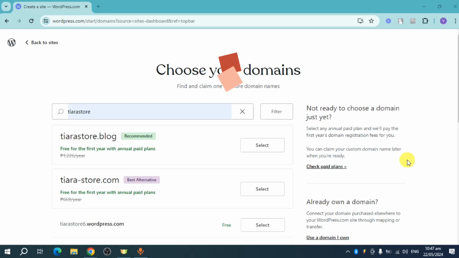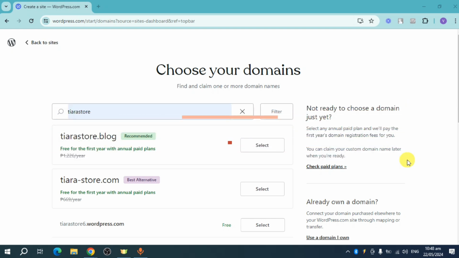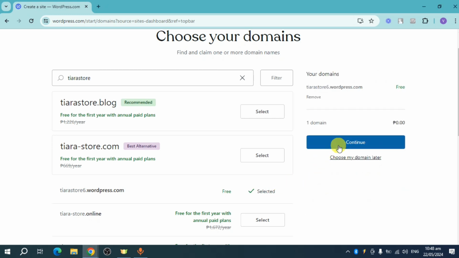In today's video, I will show you how to customize the footer menu in WordPress. Let's get started. In order to actually do this, we first need to head over and create a site on WordPress itself. So let me head over and select a free site that I can use in order to make this tutorial.